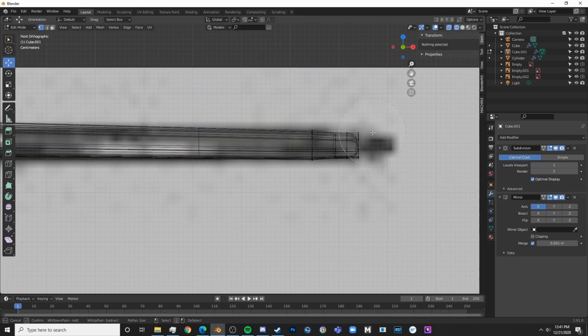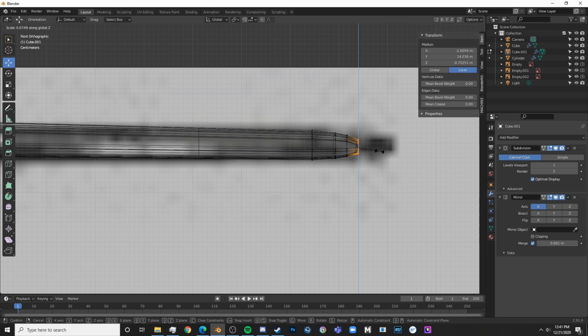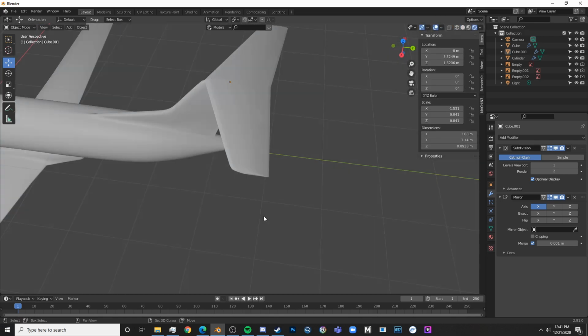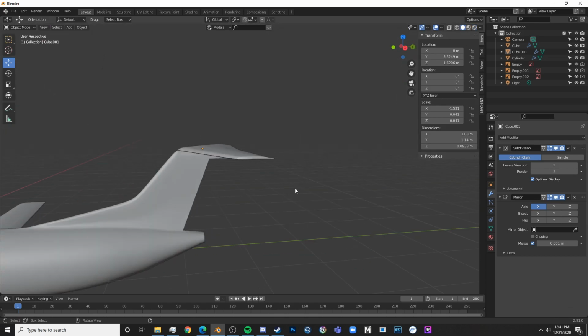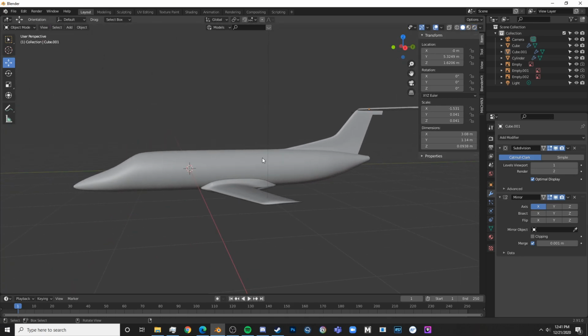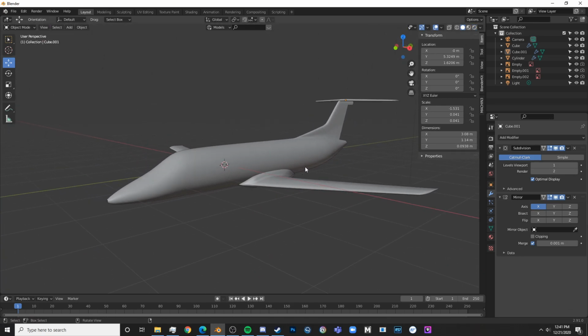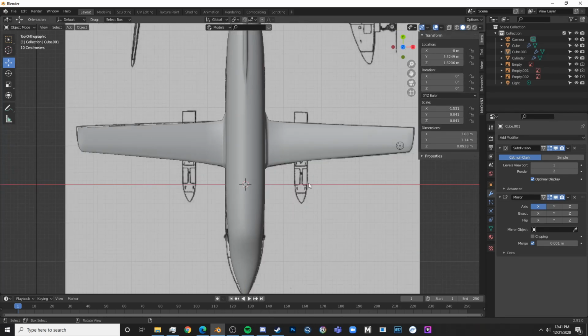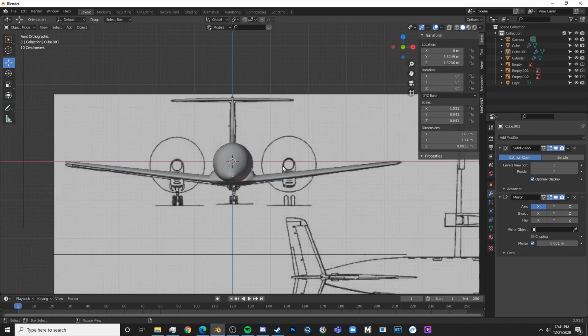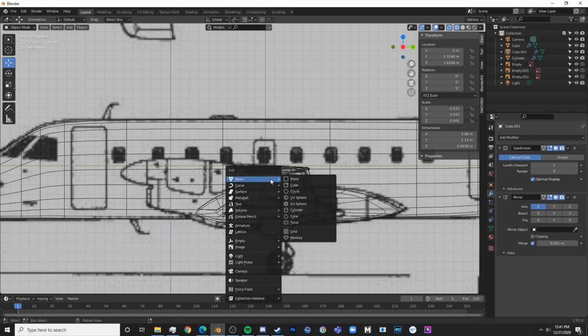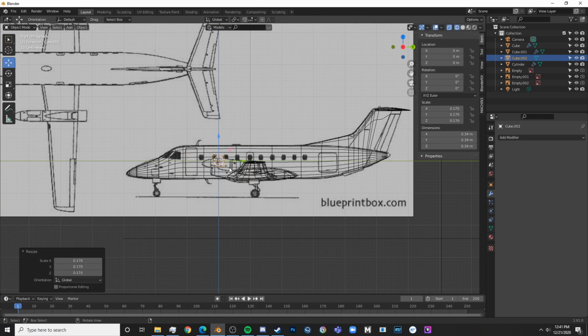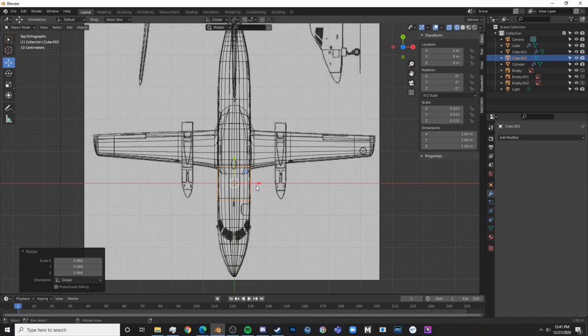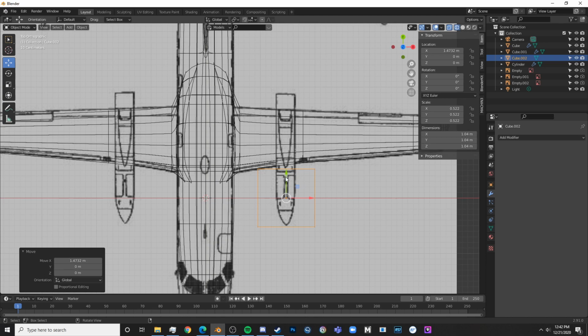Then each loop cut is gonna get a little bit smaller. There we are. And now we're gonna work on the engines real quick. So we're gonna start with the cube. We're gonna press 7. Gonna drag it over here.